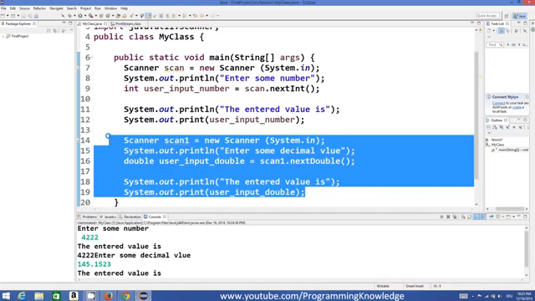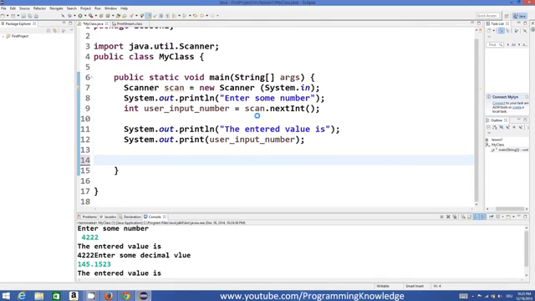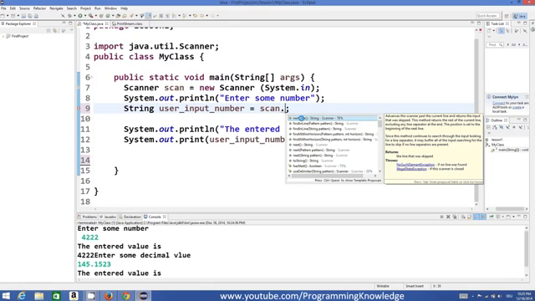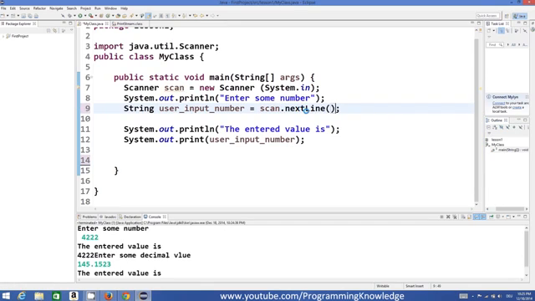Now for example, you want to take some text input. To take a text input, you need to define a String here. String is a data type which takes a string, meaning an array of characters. And in here you just need to change it to scan dot nextLine. So we are expecting a line from the user this time: please enter some string, and the entered string is. String means some kind of text we are expecting from the user.